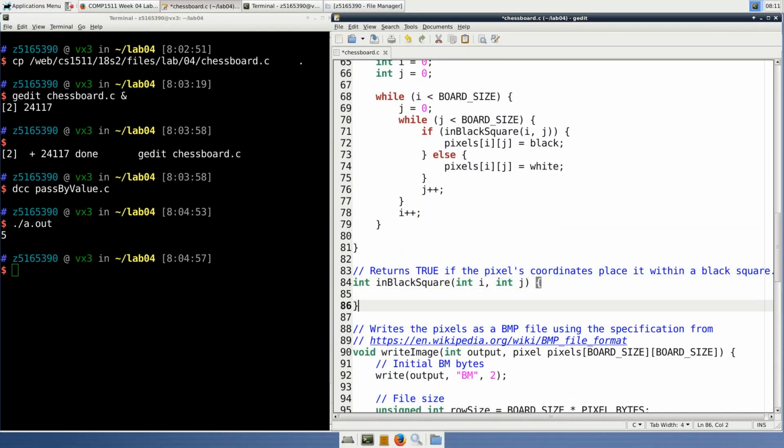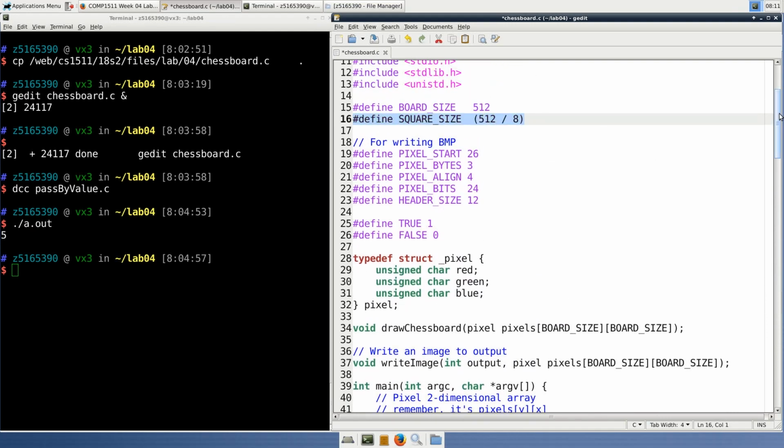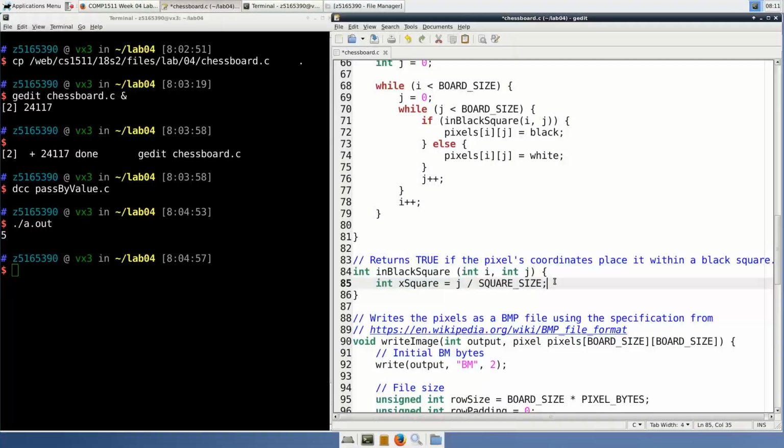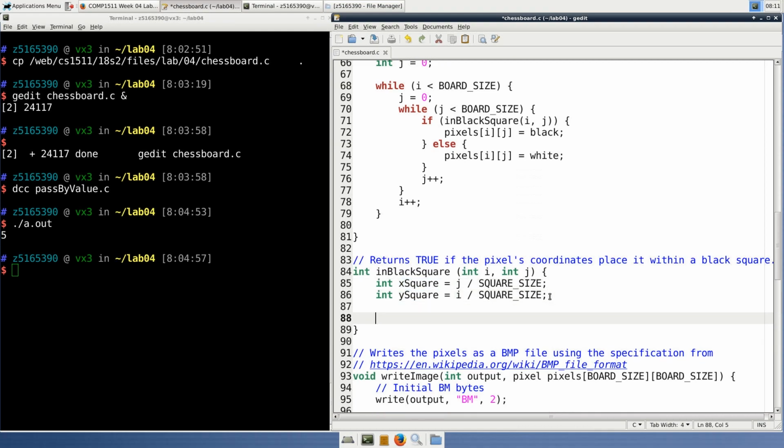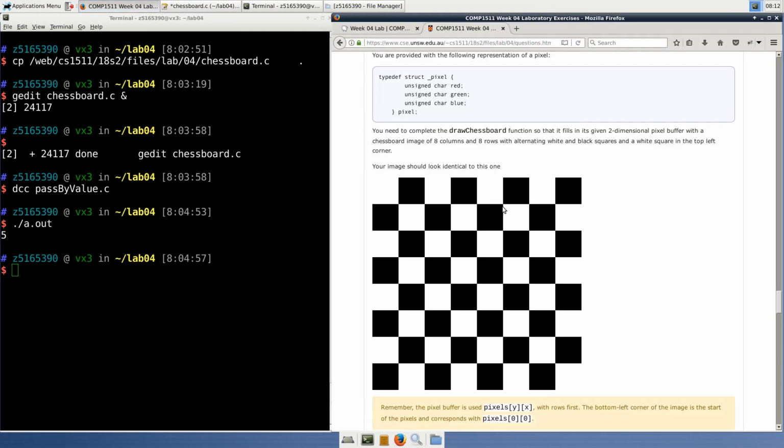I want somewhere to be able to know which square the pixel is in. We can calculate the number of the square from our i and j coordinates. If we divide both of them by 64, which in this case is hash defined as square size, C will truncate the fractional part, meaning the result will be an int with no fractional part in the range of 0 to 7.